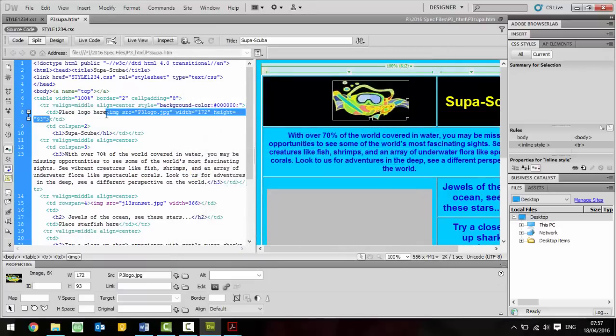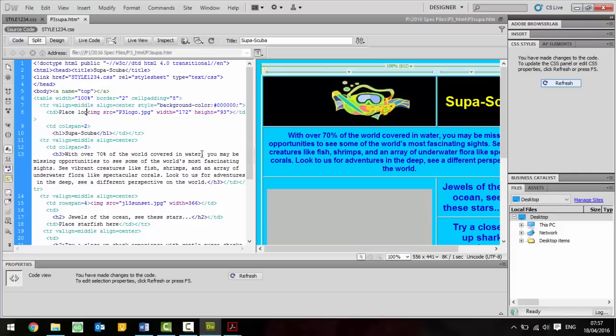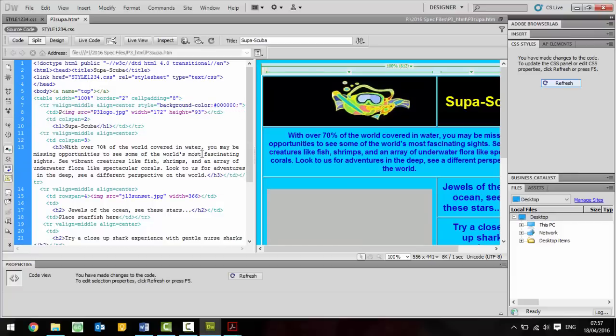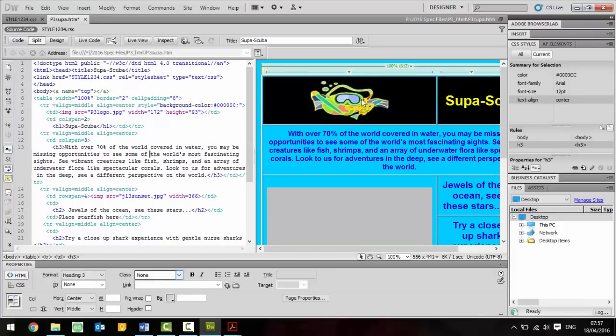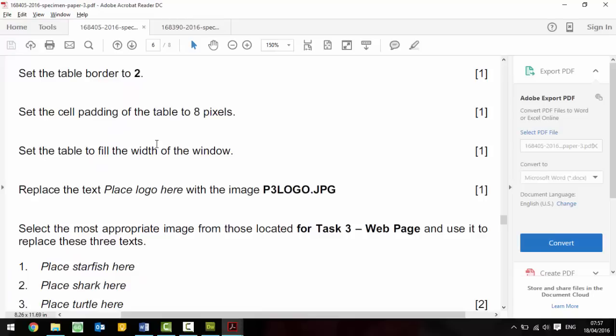Press OK. It's still left us the text there. I was hoping it would replace it, so I'm just going to delete it over in the code. And if we click over here, that should jump to the left, and now that has been replaced.